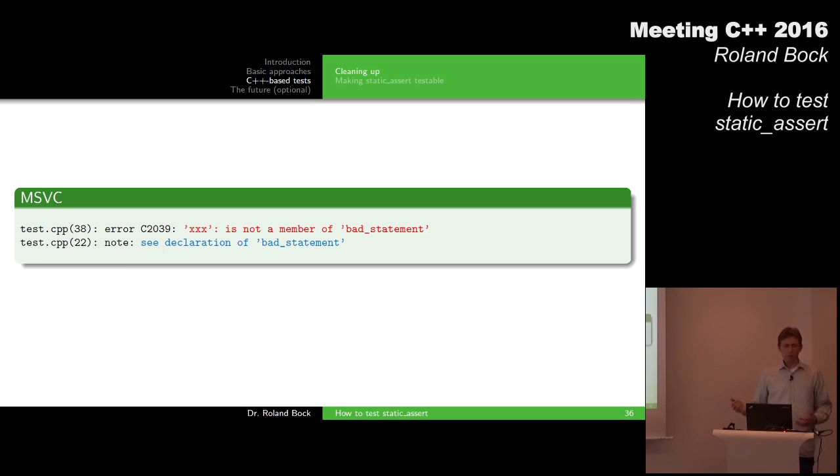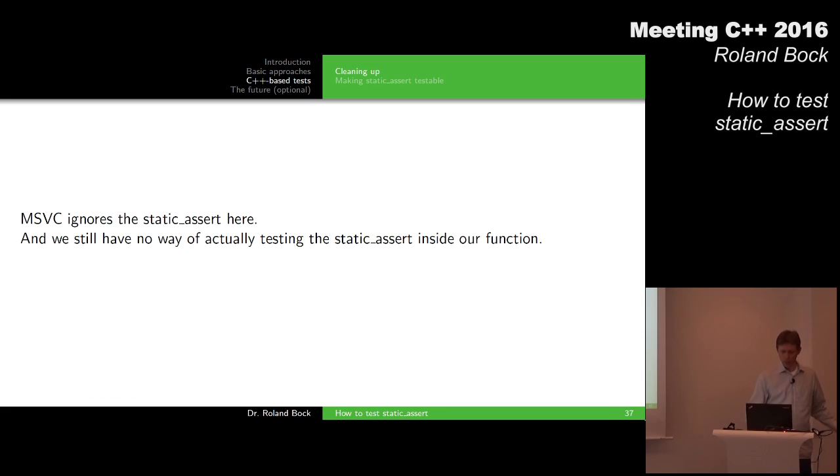So it doesn't give me the static assert. Okay, so we now have constructed the situation that I showed in the very beginning, that we don't see the error message, the real error message that we're interested in. I mean, we still seem to be not much closer to how actually to test static assert. We just cleaned it up a bit.